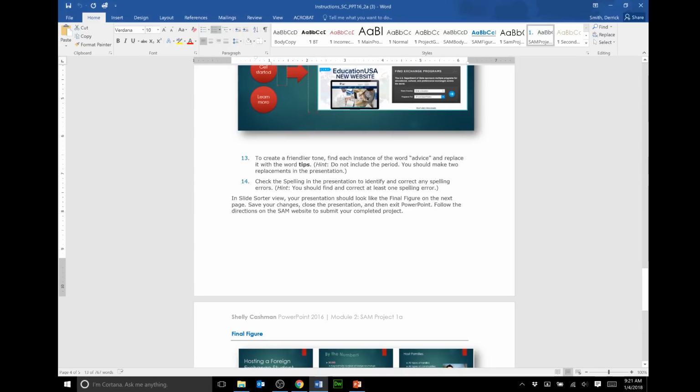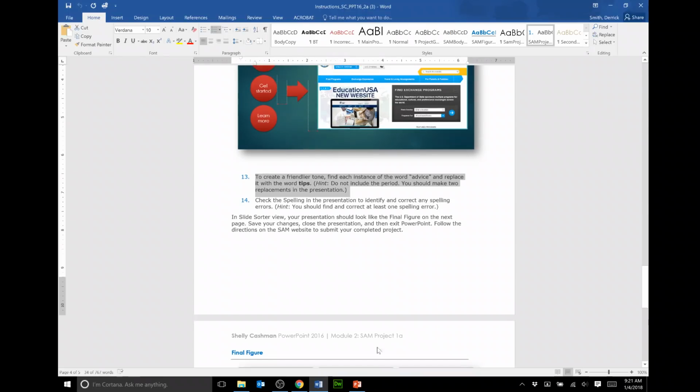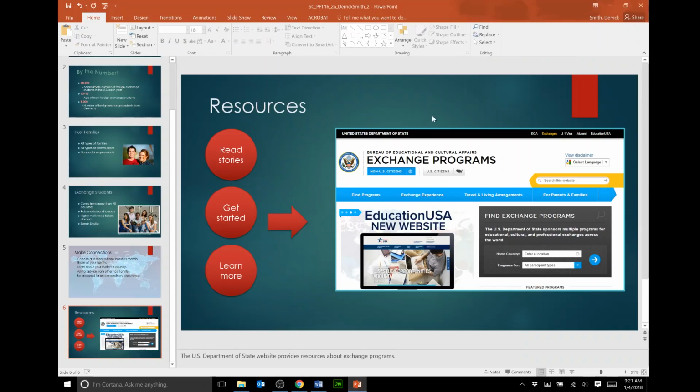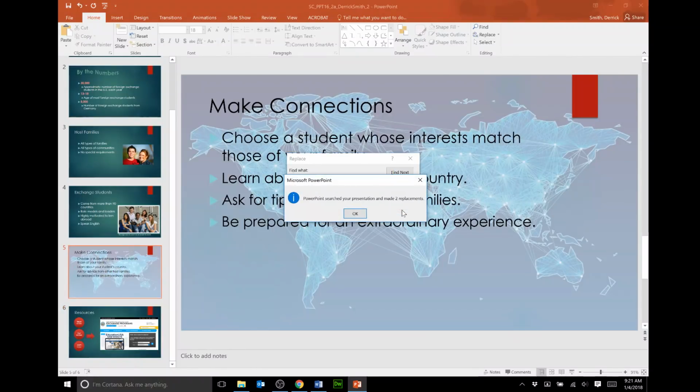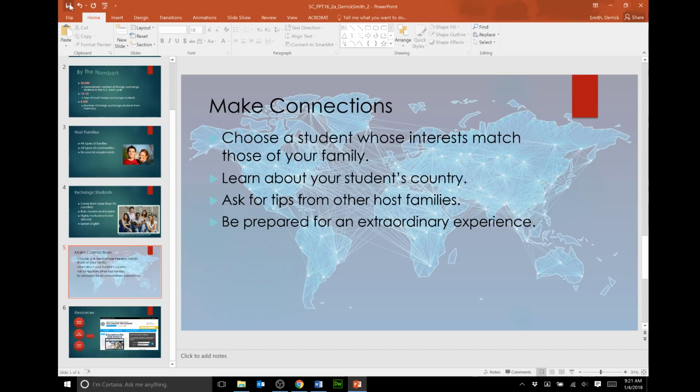In number 13, it says to create a friendlier tone, find each instance of the word advice and replace it with the word tips. So we're just going to replace the word advice with the word tips. I'm just going to hit replace all, and there should be 2 replacements. Close that and save it.